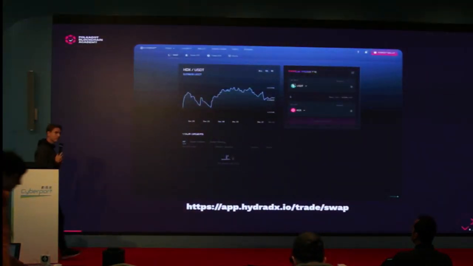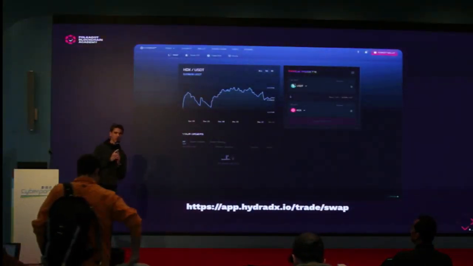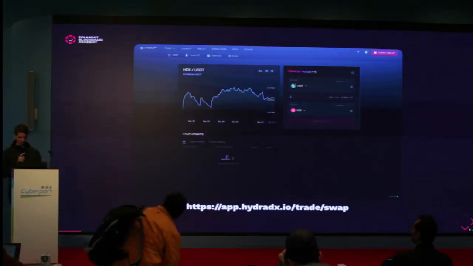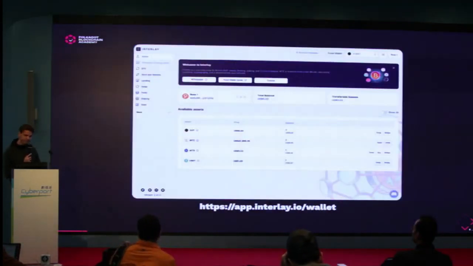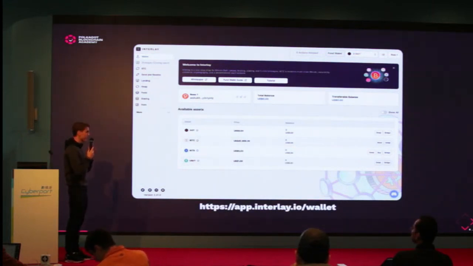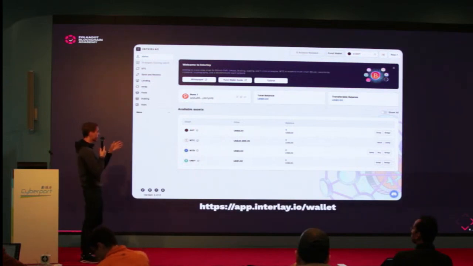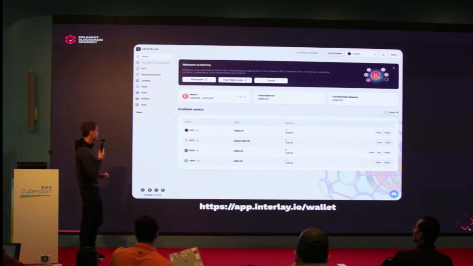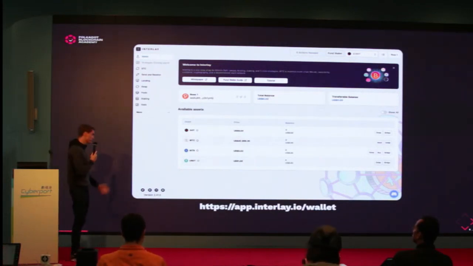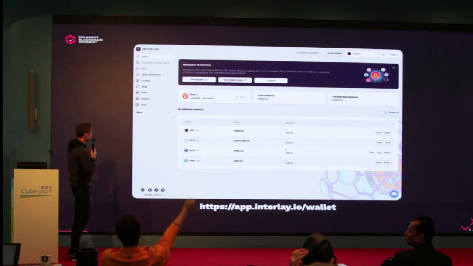HydraDX. Has anyone here swapped tokens using HydraDX? Cameron, good. This is the flagship swapping interface right now on Polkadot. There are a few others. Interlay is an interesting one. We can swap here as well, but Interlay is primarily for DeFi for Bitcoin. So I can lock Bitcoin in a vault, and then in return I get something called iBTC, Interlay BTC, which is a derivative of my locked Bitcoin, and then we can use that to trade and whatnot. It's quite an interesting one.